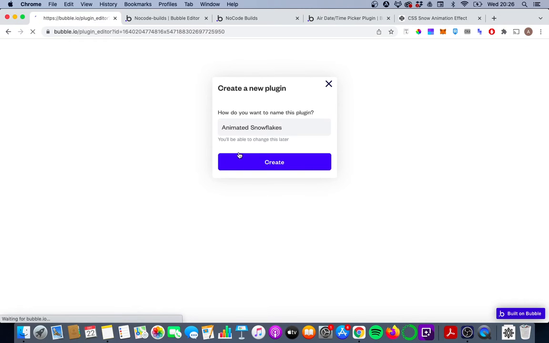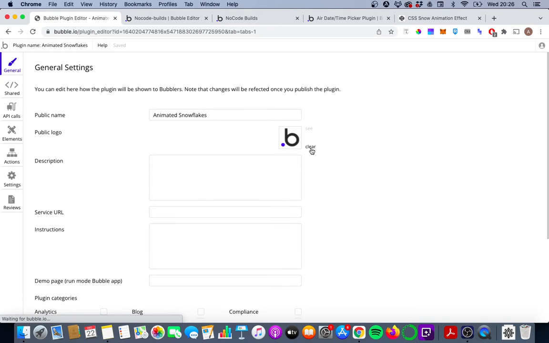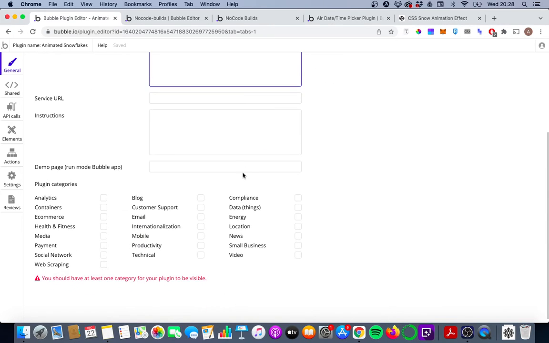A couple of things to fill out on the general page here. We already have the name in. As you'll see, we are going to change the logo of this. And we're also going to add in a quick description just to let people know what the app is about. We have to choose a plugin category. It doesn't really fit neatly in any of these categories, so I'm just going to go with containers.